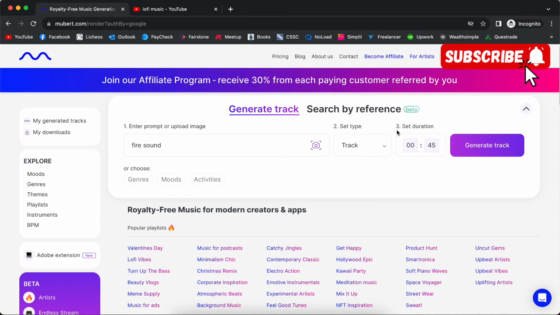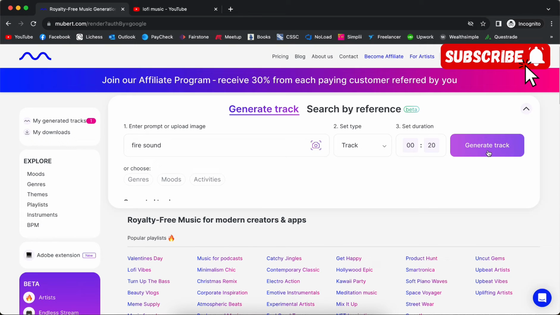And then the third option is the duration of the music that you want to generate, right? By default, it comes at 45 seconds, but let's change that to 20, for example, for the purpose of this video. And then once you're happy with all the settings that you have, obviously the prompt is the most important one in here, but also the duration and everything else. Then you just go generate track, right?